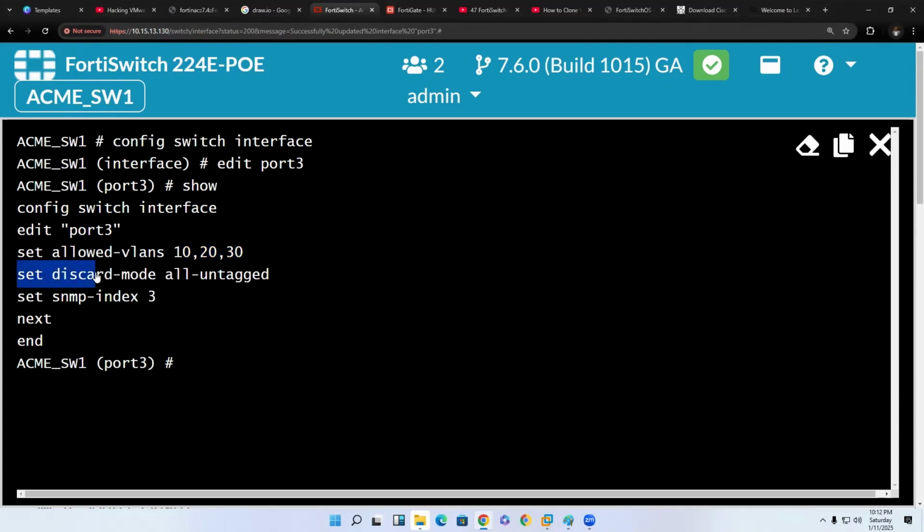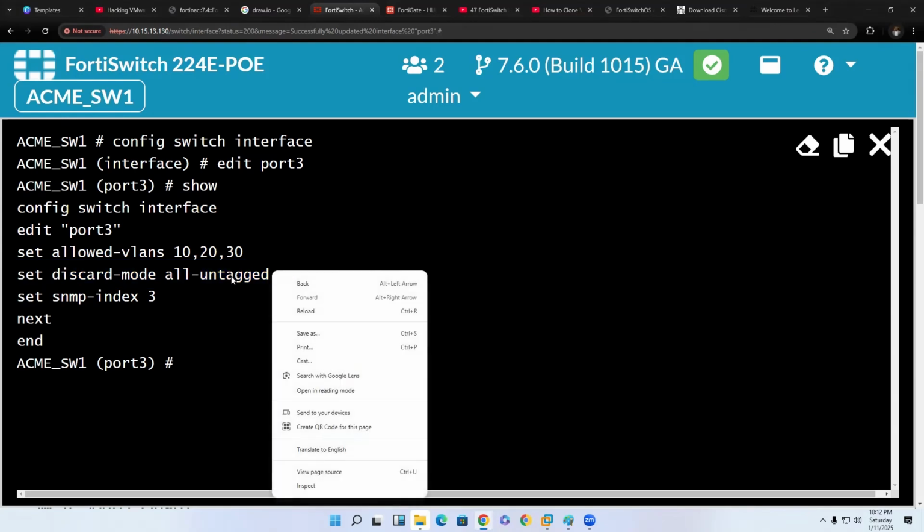Then use this command: set discard mode all on tags. Once you use this command, it will allow all the VLANs inputted to go through the port. It will tag all those VLANs through the port and make the port a trunk port. This command is very important to make the switch recognize the port as a trunk port, so that we can have access to those VLANs on the switch as well.